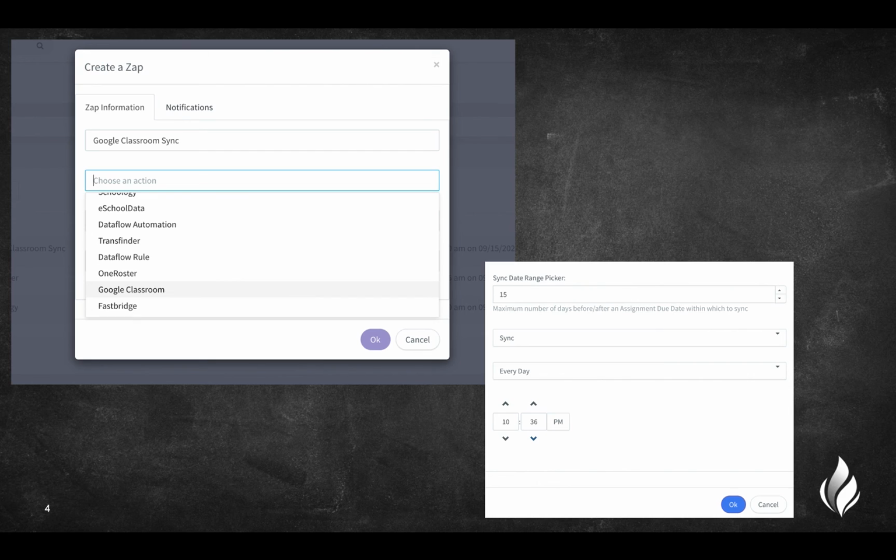Then you want to select your type. The only type available is a sync. You want to configure it to run every day. And we also suggest if you've set your Sync Date Range Picker at greater than 5 days, that you run it at night, not during peak performance hours, in order to make sure the system performs optimally for your users while they're using the system.